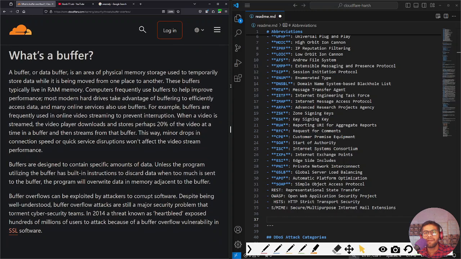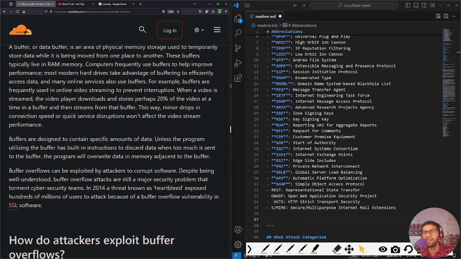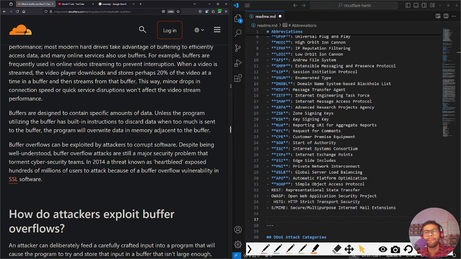So what's a buffer? A buffer is an area of physical memory used to temporarily store data while it is being moved from one place to another. These buffers typically live in RAM, random access memory. Computers frequently use buffers to help improve performance. Most modern hard drives take advantage of buffering to access data efficiently. Many online services also use buffers. Buffers are frequently used in online video streaming.